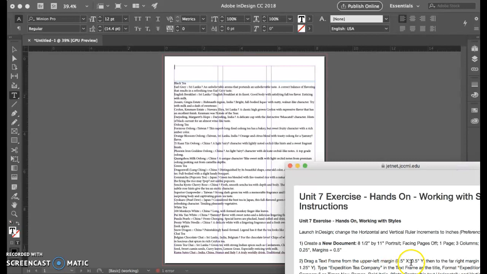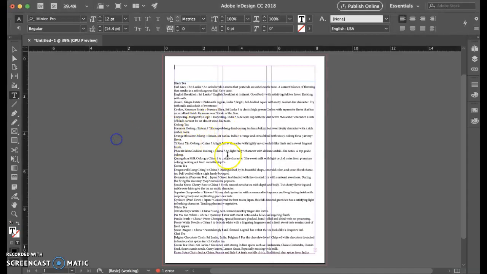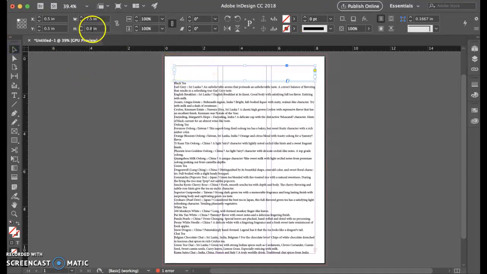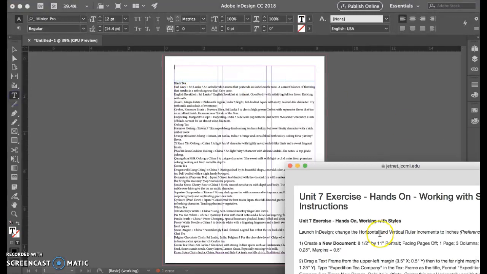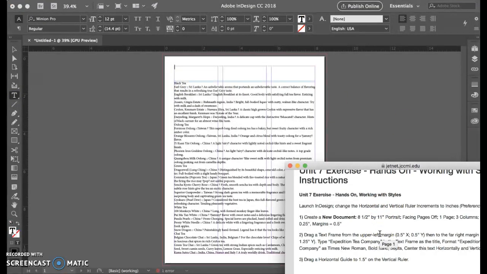You want to make sure that the X and Y, when you are dragging, are as close to 0.5 as possible. It's just a way to keep our coordinates and our bounding boxes on the page as close as possible for this exercise. So I'll go ahead and put my cursor back in that box, and then it tells me that I want to write Expedition Tea Company.